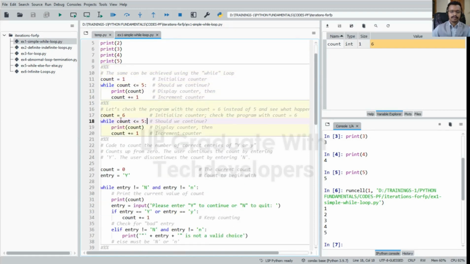Let us check the program with count equal to 6 instead of 5 and see what happens. So here the count is 6 instead of 1. If you look at the while loop condition, the count is less than or equal to 5. Here the condition is the count should be less than or equal to 5, but the initial count value is 6. So what happens, can you guess? Yes, obviously this condition becomes false and the block of the while loop will not be evaluated.